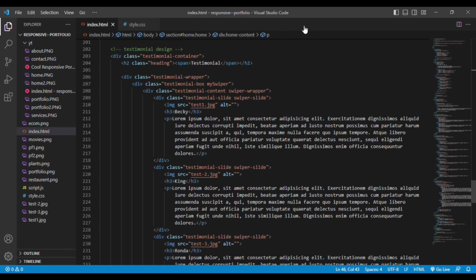Let me explain the view itself. So we are using testimonial wrapper. We are using Swiper JavaScript library for this. So first what I will do is add the Swiper wrapper here. This is the main div. Then we have the Swiper slide.